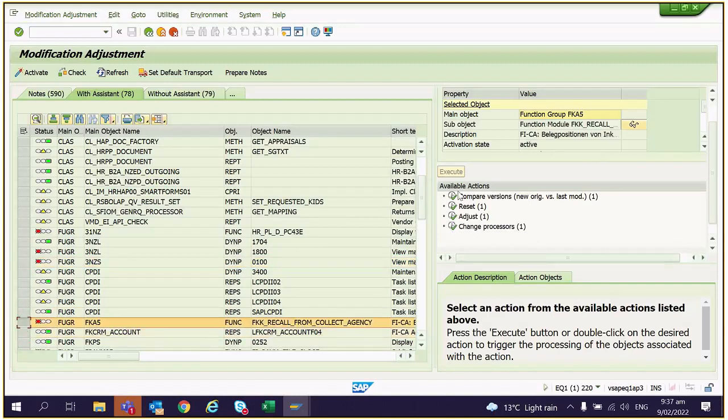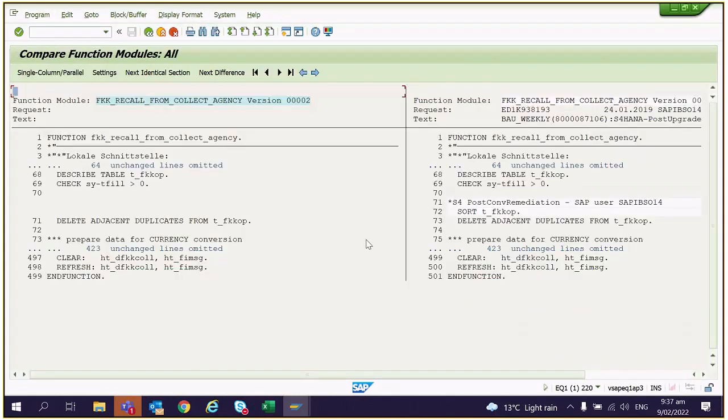Okay, this one has an adjust. Let's see. Do a compare version. Okay. So in here, you can see that prior to the upgrade, there was a sort statement added. And here, there is no sort statement added.